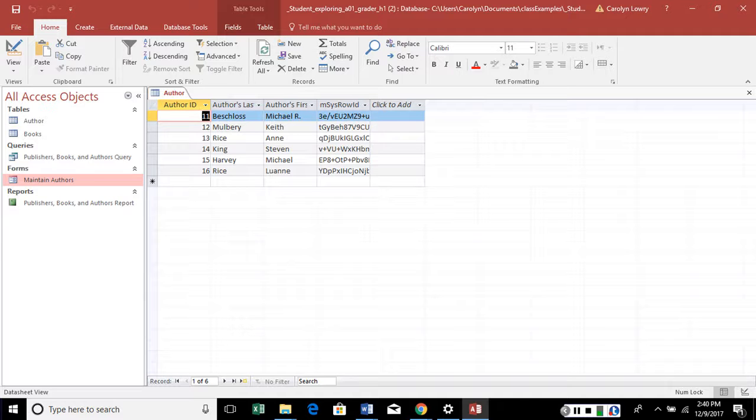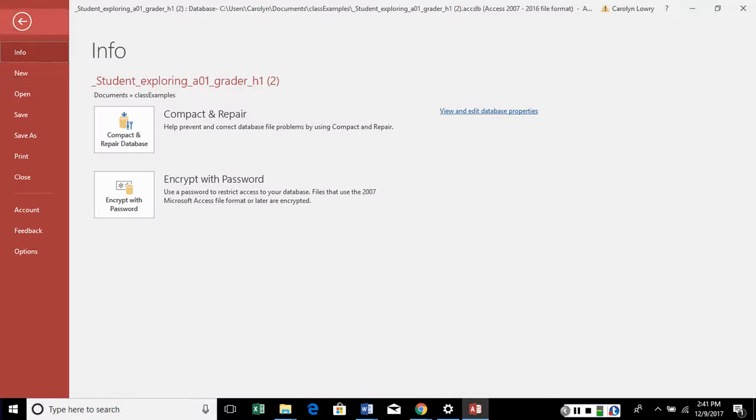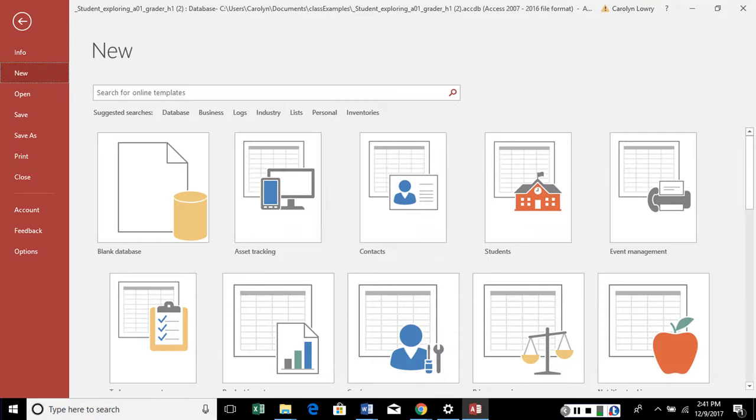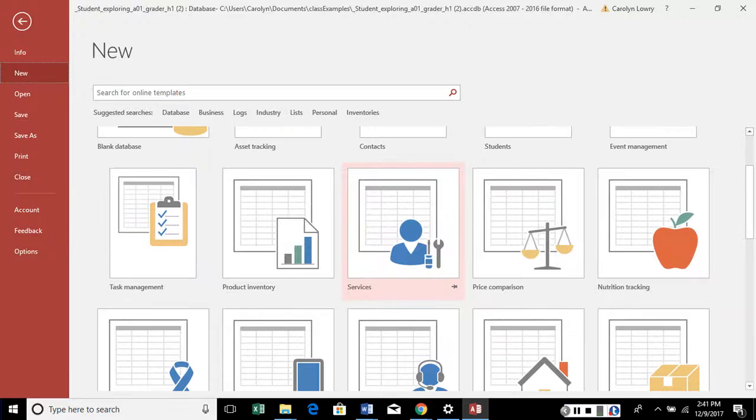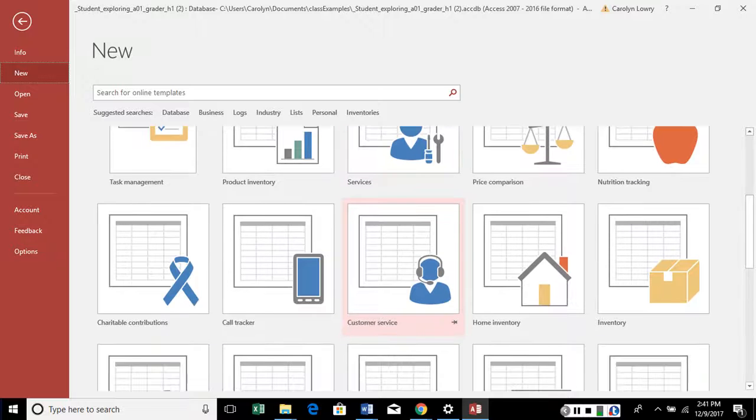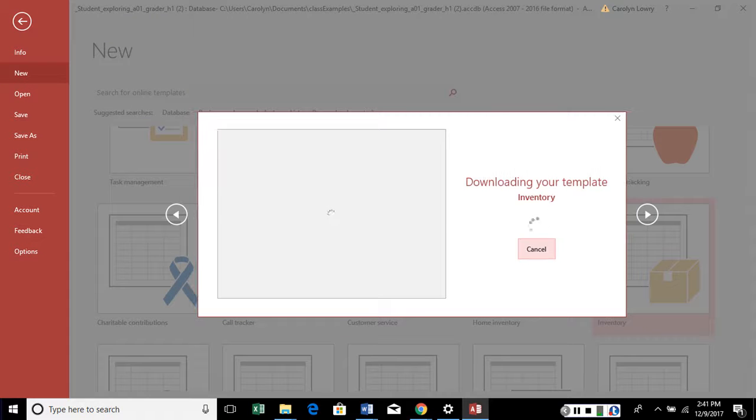There are templates that you can use in database, just like there are in Word. So if I go to File, New, and then look at the different templates that they would have: students, event management, services, product inventory, task management, price comparison, nutrition tracking. Very interesting. But let's just take a quick look at this inventory.